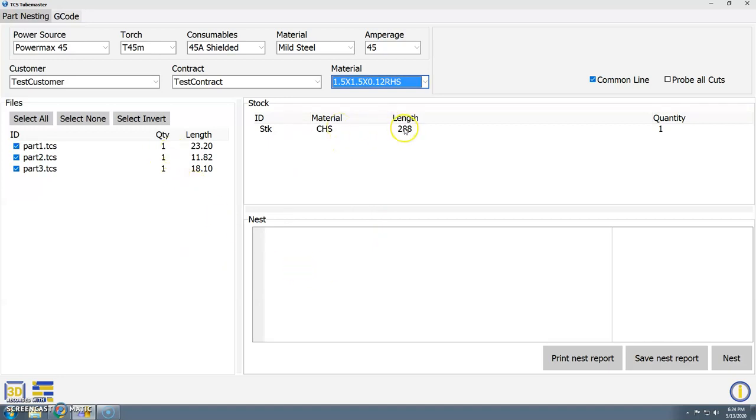So the first thing I need to do is tell it what our stock length is. Usually that's uniform. In our area, box section comes in 24-foot lengths. Pipe typically comes 20 or 21. That's not always the case, but 99% of the time tube comes in 288-inch lengths.